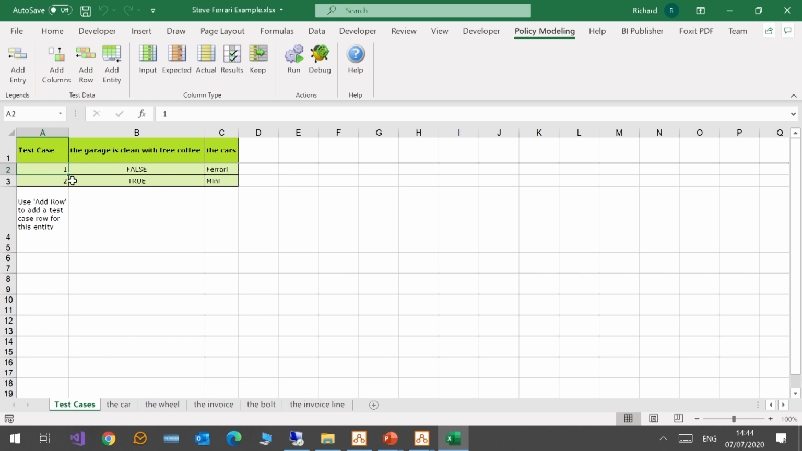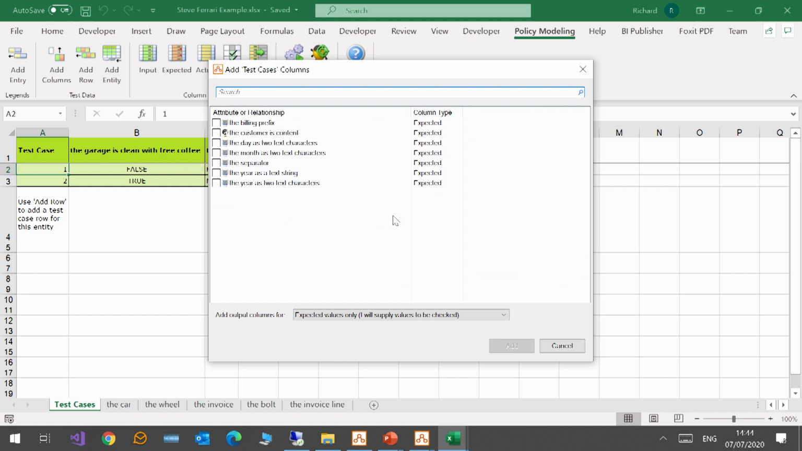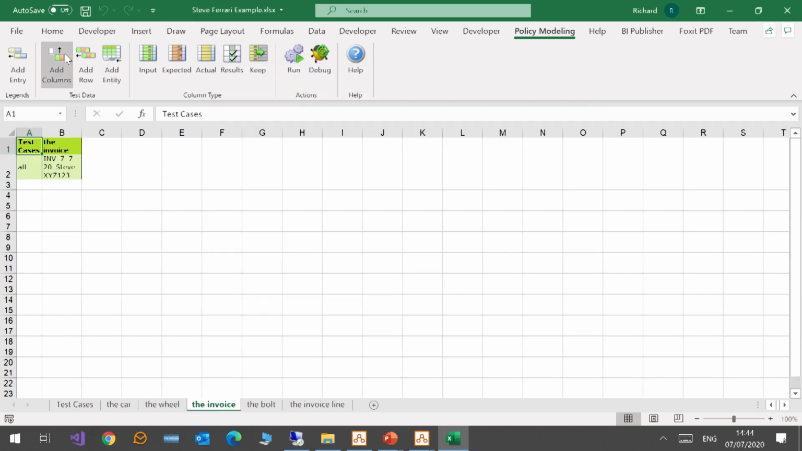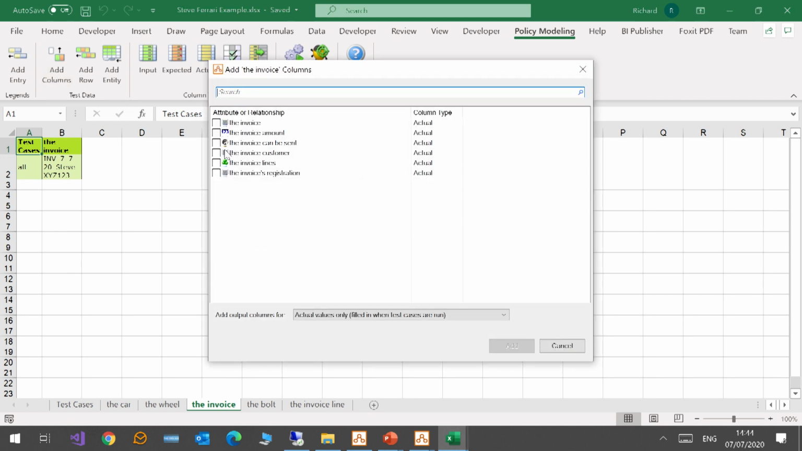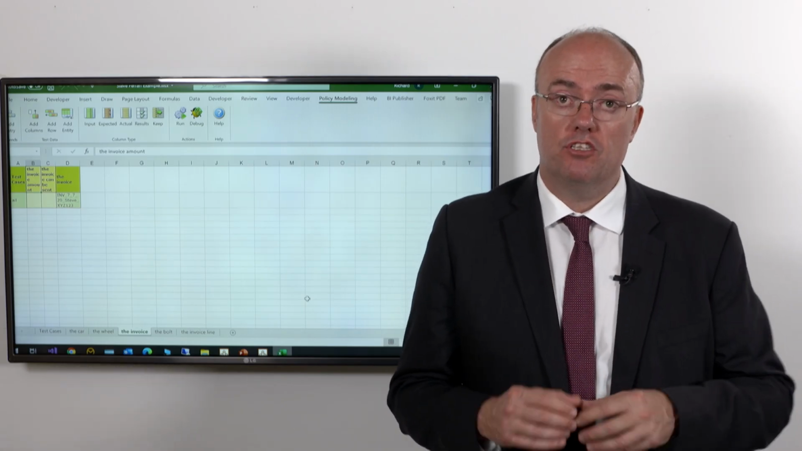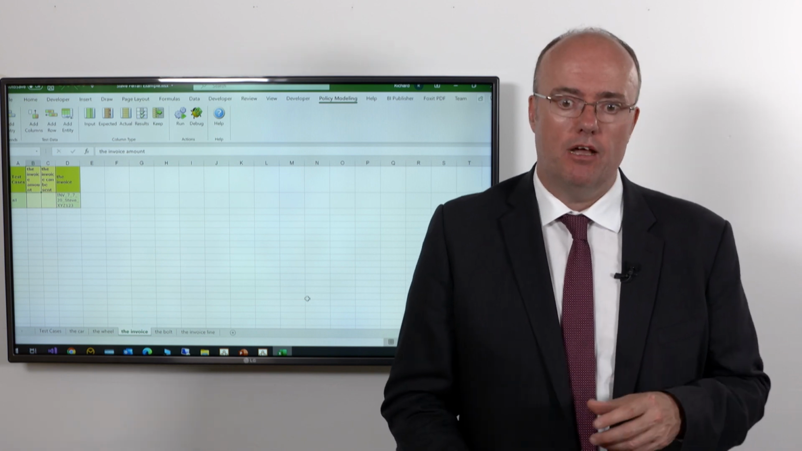Yeah. And I could add another column and say, let's say the customer is content. Oops, I beg your pardon, the customer is content. I want actual values. So I only want the actual values. And I could repeat this, for example, on the invoice. I could add a new column to the invoice tab and say, can the invoice be sent? And what's the invoice amount? And we'll have the actual values again. So if each entity includes its own attributes that are calculated, I can add them to the relevant tab.